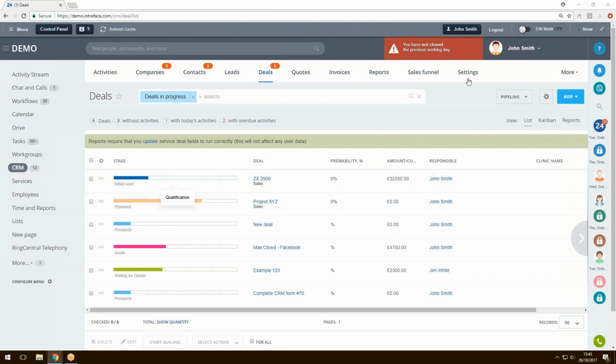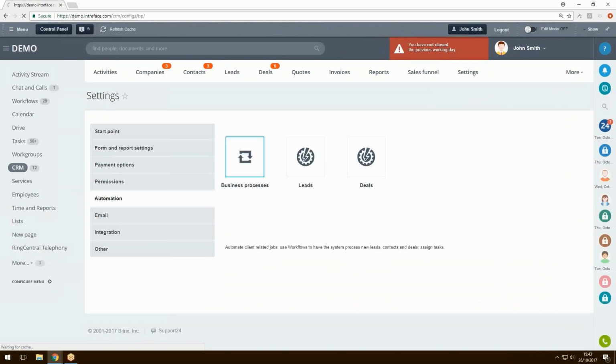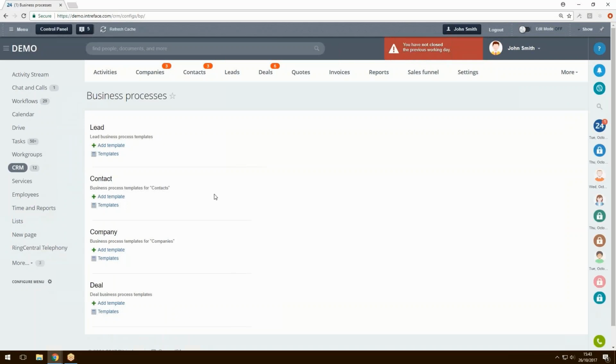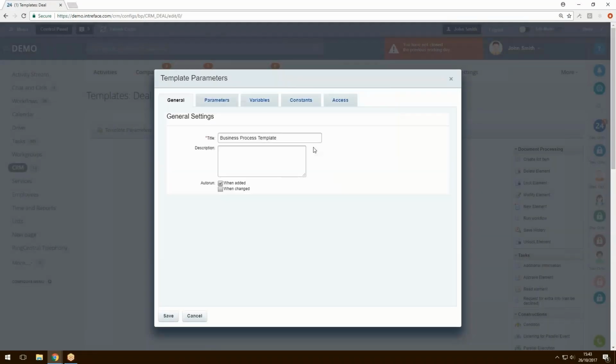To do this, we need to go into the CRM settings. You have to be an administrator to do this or have enough permissions. Click on automation and click on business processes. This is where we would create a business process for a lead, a contact, a company or a deal. In this case, we're going to create a new business process for a deal. So if we click on add template, we'll call this deal progress on stage change.